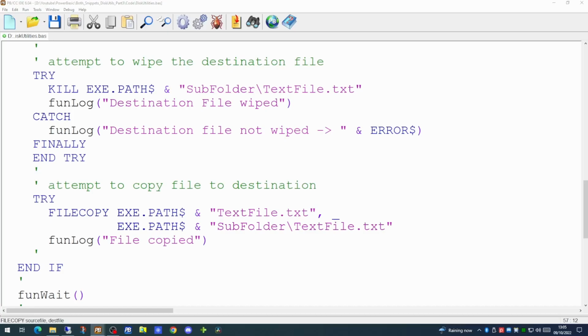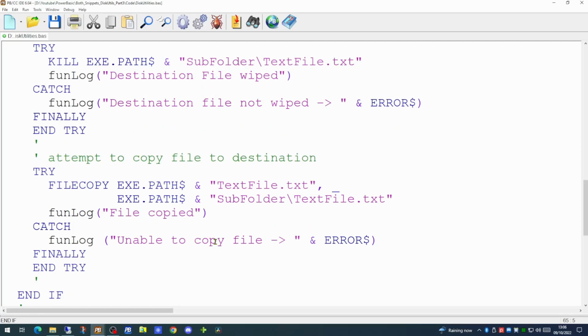It's important to remember with the file copy command that wildcards are not supported. It's designed to copy a single file from one location to another. If for some reason the copy fails, we can drop into the catch block. This will give us a message to say that we are unable to copy the file, and any error that occurs will automatically appear in error $.